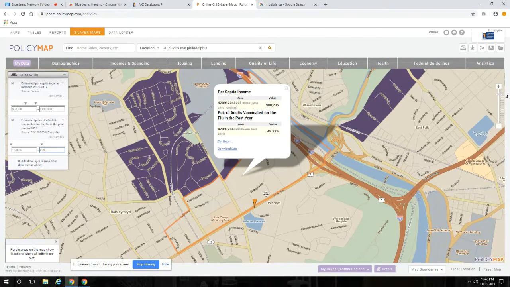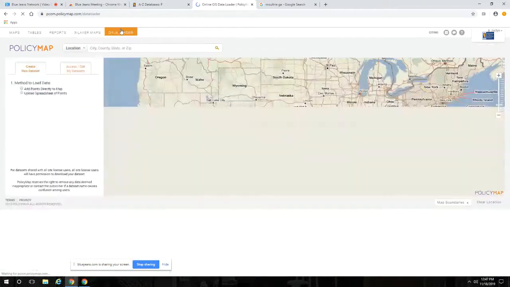All right, questions about this? All right, so this would be good for something, say, if you're looking for the intersection of 2 things. Just play around with this and see what you can find. All right, last thing we're going to look at before questions is the data loader.